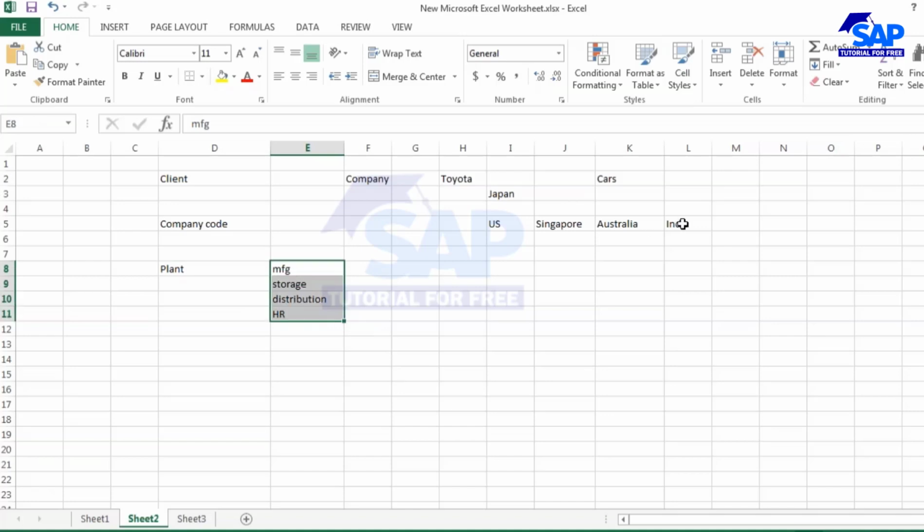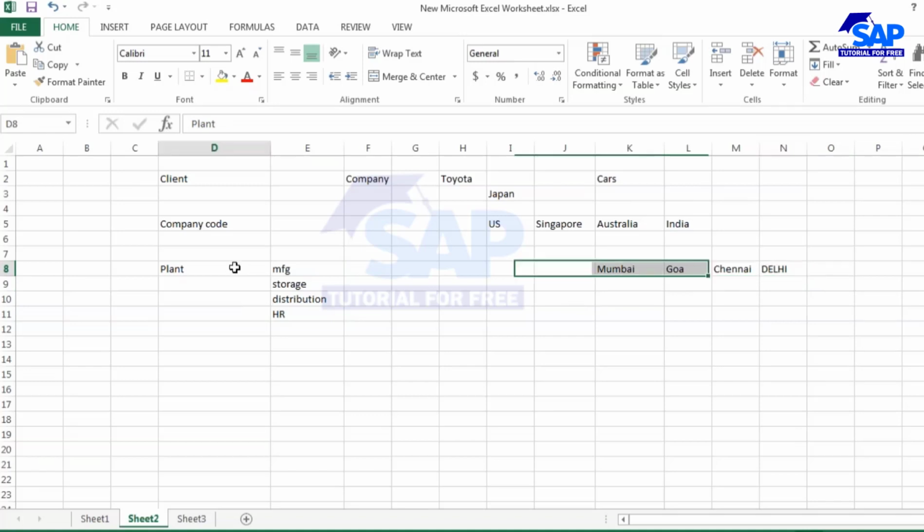So now let's start with India. Let's say Toyota in India is having a manufacturing location in Mumbai. Let's say consider they have another manufacturing plant in Goa. Let's say they have another manufacturing plant. Let's say they have a distribution center in Chennai. And let's say they have their corporate offices in Delhi. Now all these will become plants.